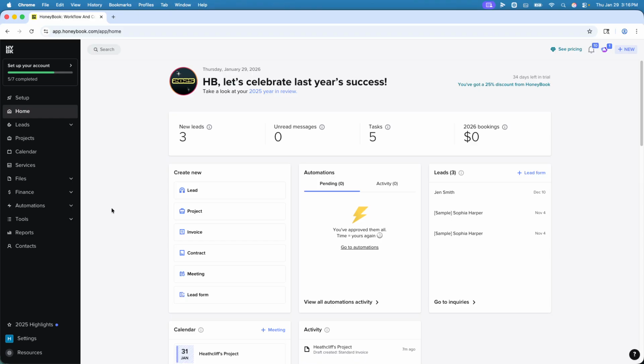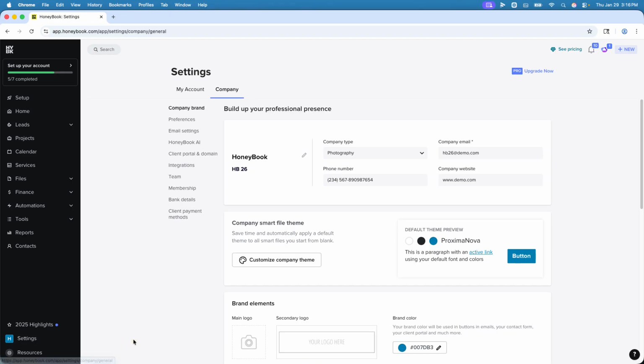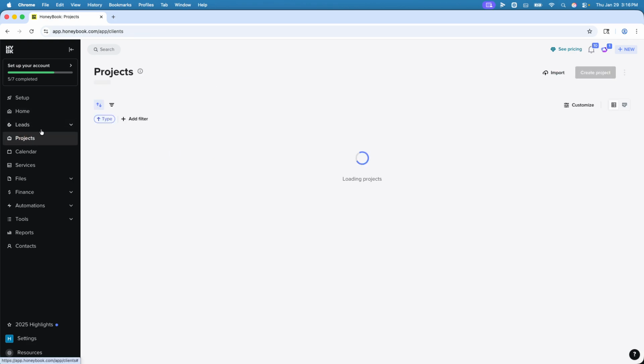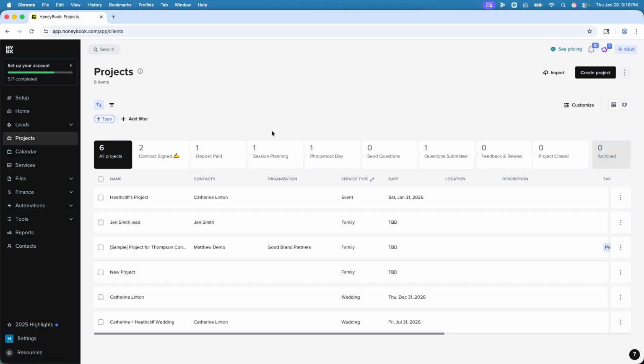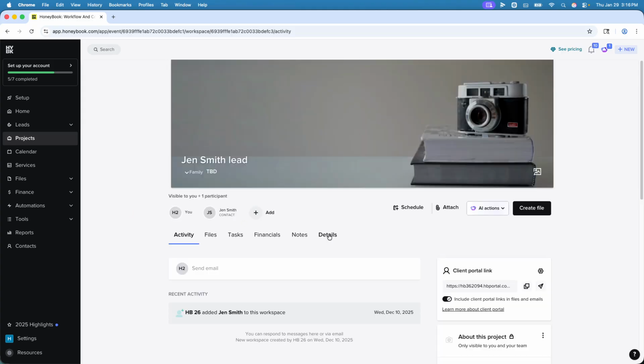But today I wanted to show you an existing feature within HoneyBook and how to use it more efficiently for your business. Something I want to look into for you is called custom fields, in your projects on the left hand side. I am in a demo account, so things look a little wild and crazy here, but we're going to go into Jen Smith.